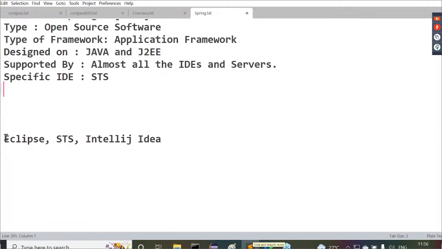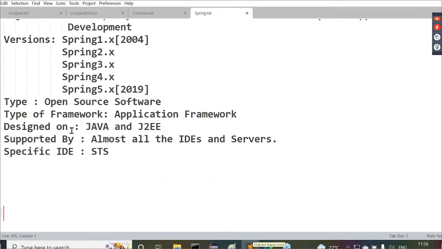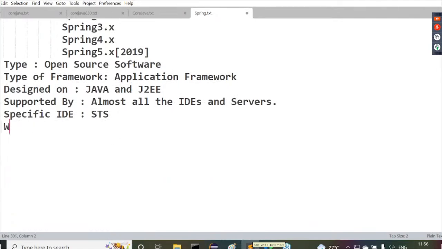That's okay, fine. Next one is, apart from that, what is the website for this particular Spring framework and everything, where we are able to get it? The website is spring.io. Spring.io. Like www.spring.io, or else we can use http://www.spring.io.